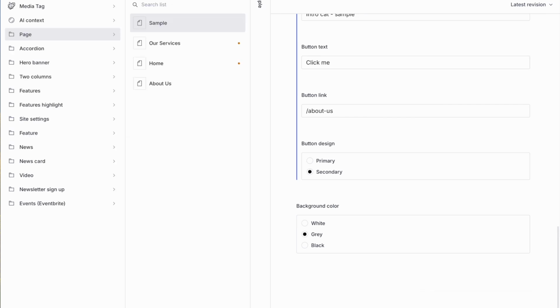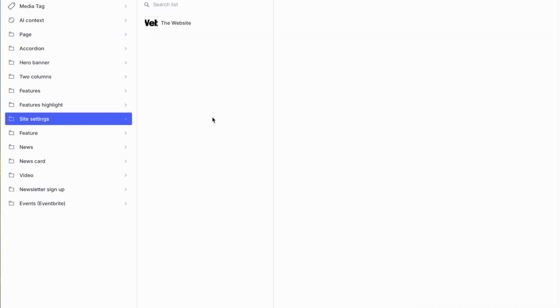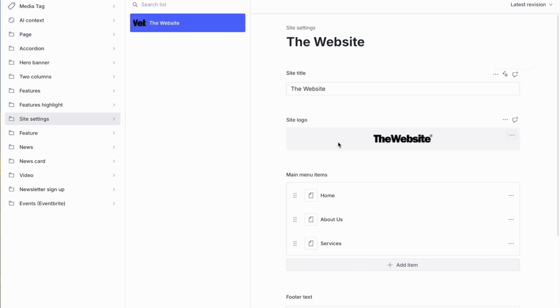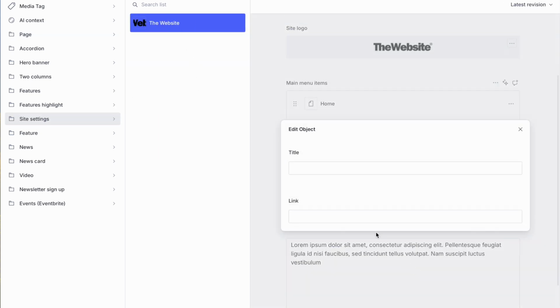And now, before we look at that, we're going to go into the site settings and then add an item to the navigation. This is just going to say sample, and it's going to point to sample, which is the slot that we gave to that page.